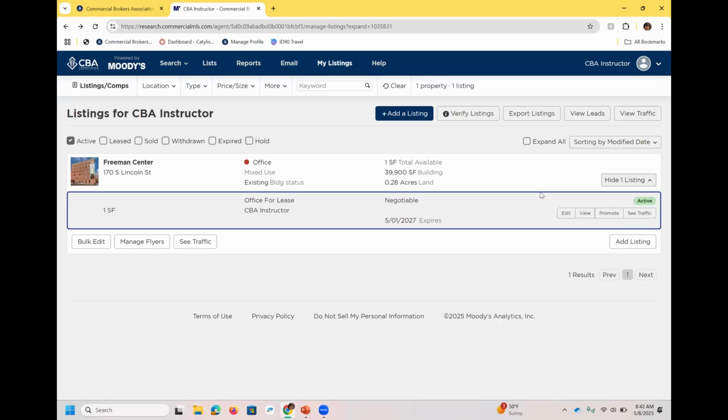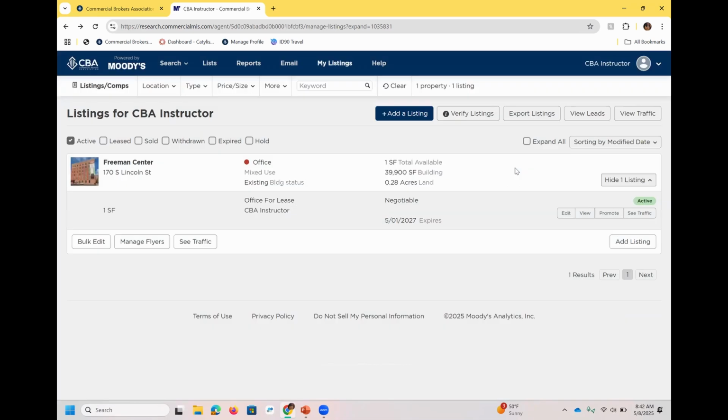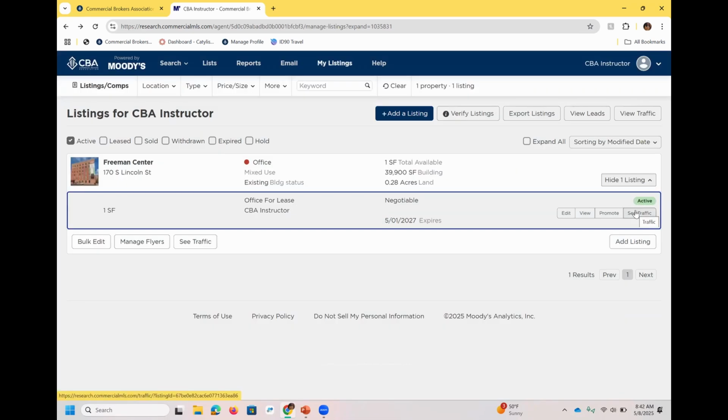These buttons here are going to look kind of similar to the ones we just saw. So you've got the edit, which is where we were previously. View is going to pull a detail report for your listing. Promote, you're going to have options to generate a report or request a broadcast. And then you can hit the see traffic button here again too.